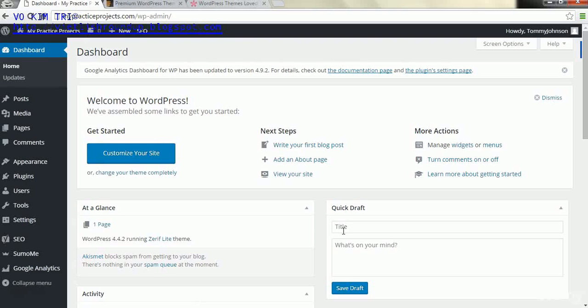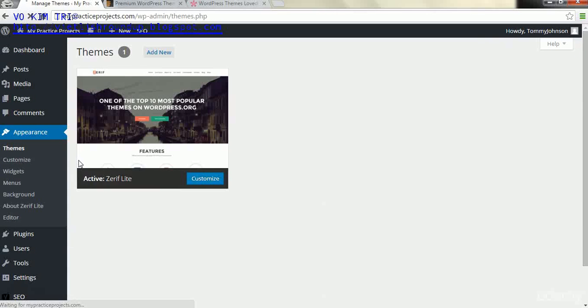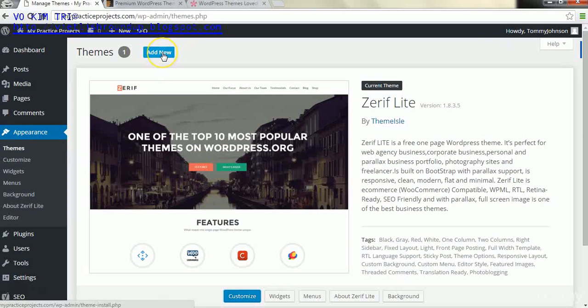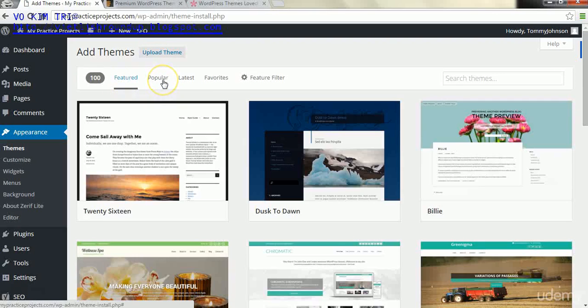If we wanted to add a free theme, which we have done before, we go to Appearance and then Themes. To browse the new themes, you want to click Add New here at the top. If you want to search for a particular style, like a blue theme, you can type blue here. I would make sure that the theme is also responsive, which means it can be viewed on any device.